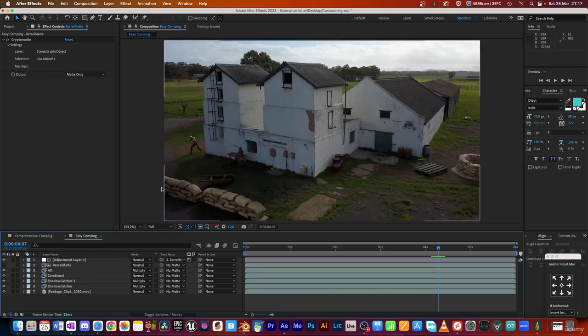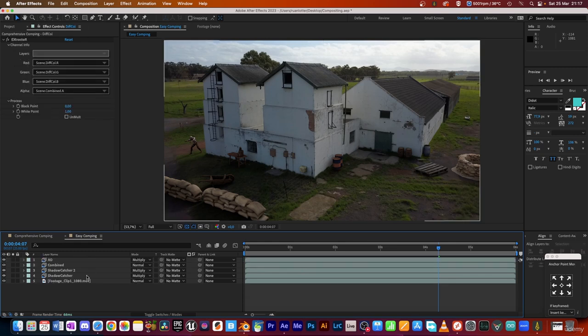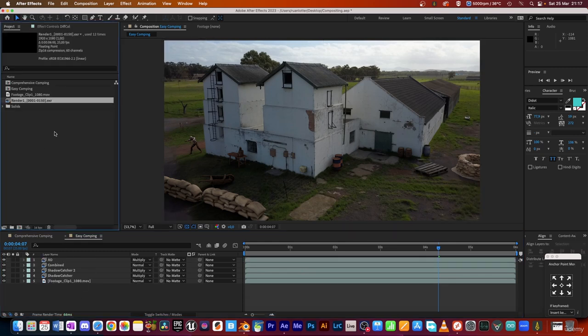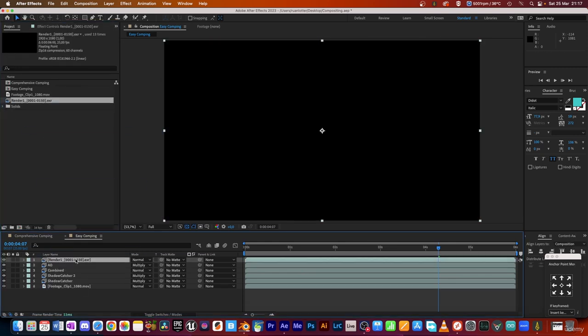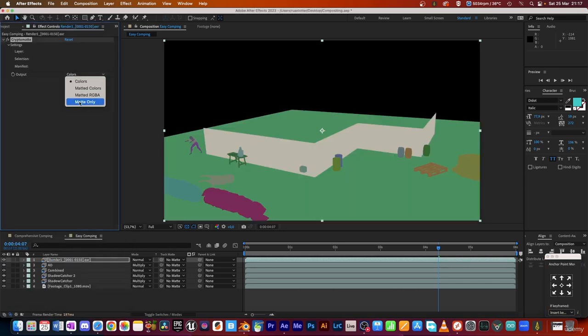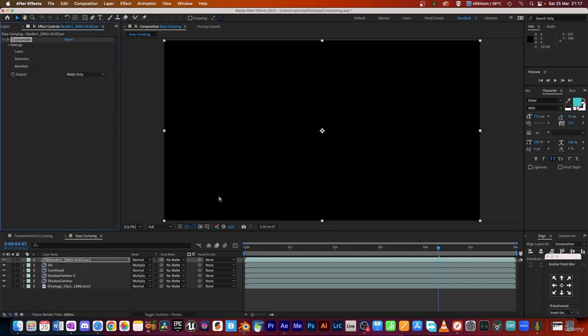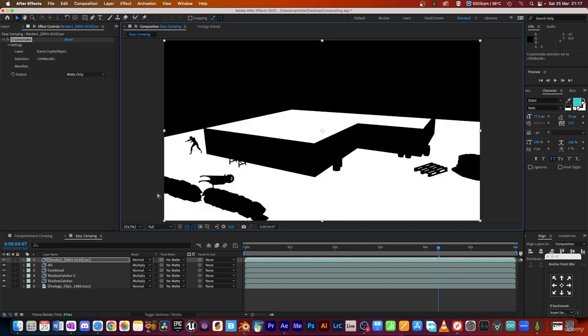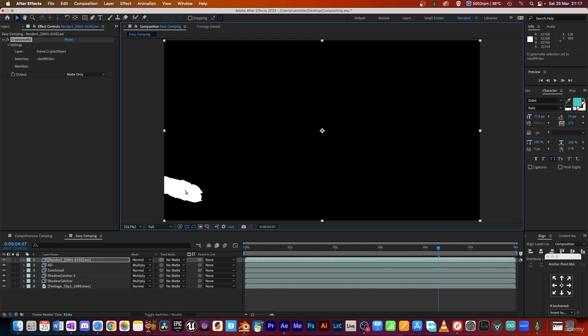Let's try and do something with these sandbags. So I'm going to delete all of these layers and let's just bring in our render layer again. And I'm going to add a Cryptomatte effect to that. Let's change this to matte only. And now I'm just going to click around and see where these sandbags are. So I'm going to select this sandbag, hold in shift, click on this one.